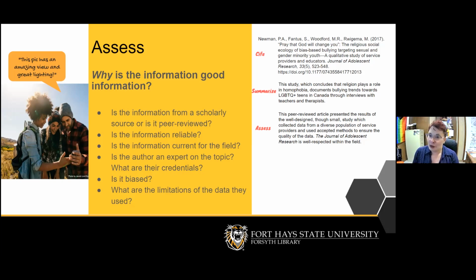Bias, don't worry if they have a point of view. That's usually good. But you want to see, are they writing this for a certain reason? Are they writing this to promote a product because they might be making money off of it? That type of bias you definitely want to be aware of. And what are the limitations of the data they use? If you look at their data and say, well, their sample size, they only interviewed 5 people. That's not a very big sample size. So you might talk about that in your assessment. It has good information, but the sample size was small.